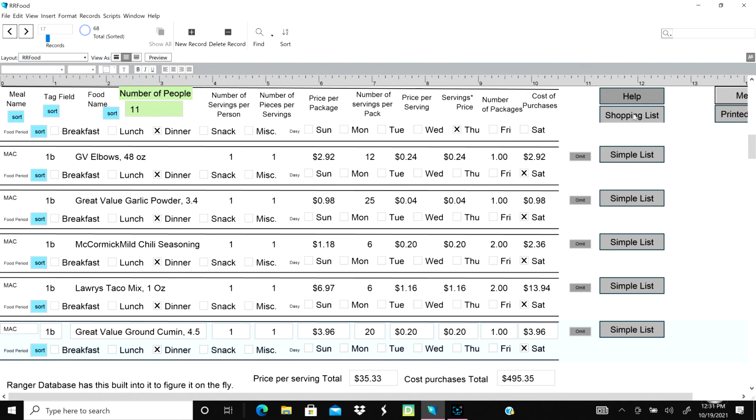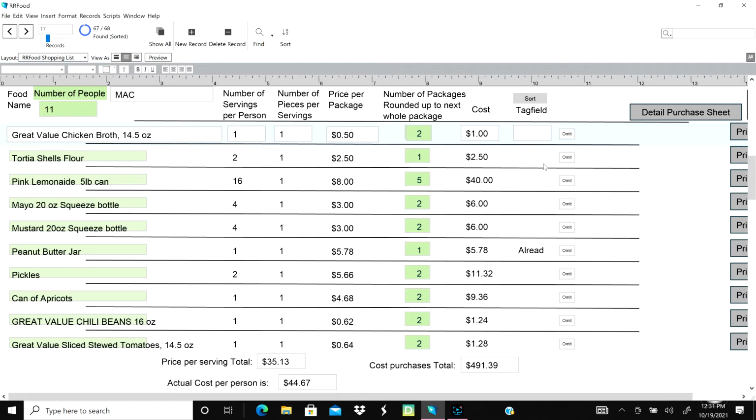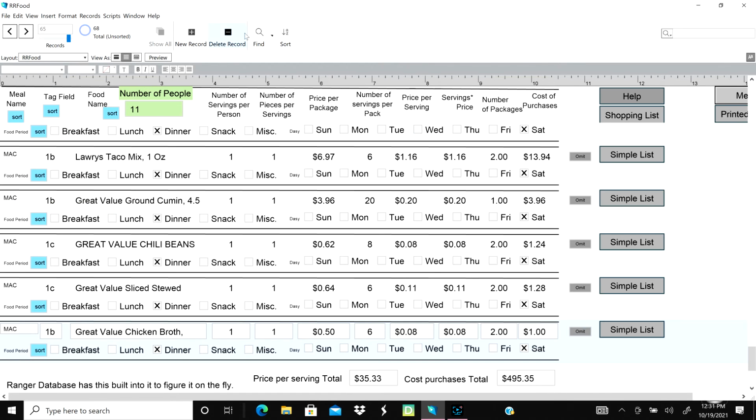Also on your shopping list, I've included a few other things, like if you already have these things, or somebody else is bringing it, so you can also omit it. Like if you had some already, the cumin, you can just click omit, and it won't show up on your list. And then to get it to show up, just show all, and it will show up like that. So you can also sort it by the name of it. You can do a search for it.